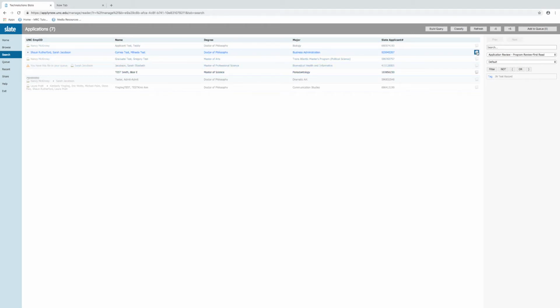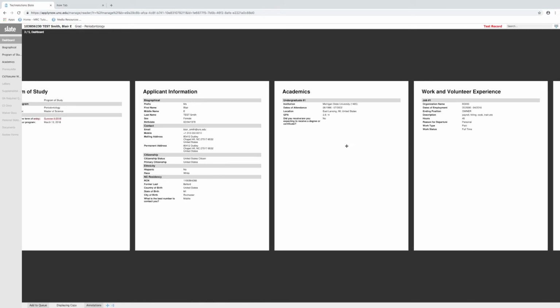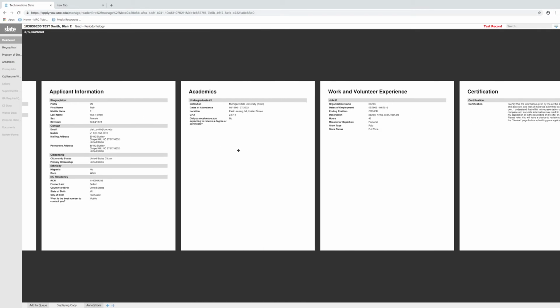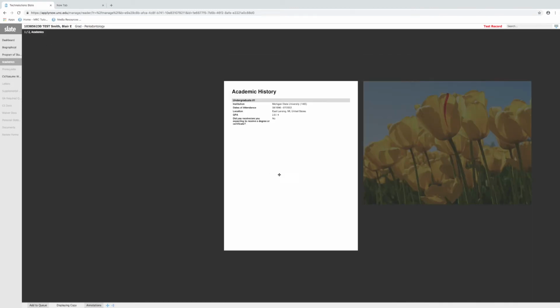So we will open an application. You can always open the pages of an application by clicking on the display copy here. That will open up the application. Again, you can use the arrows, you can drag and drop, and these are the pages of the application that the applicant provided. Again, things that are black are here. Anything grayed out has not yet been submitted or is not required.